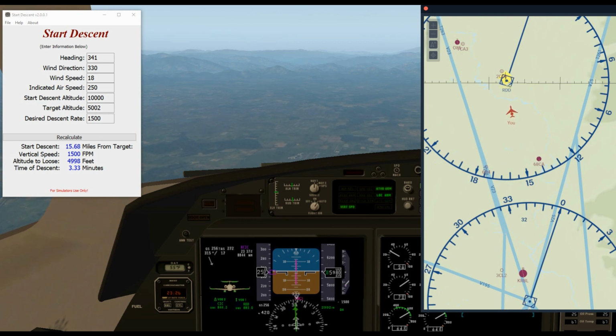All right, we're passing 6,000 feet, 5,900 feet, 3.2 miles to go. So here we are. We're getting pretty close. I will pause this when we get to 5,000 feet.